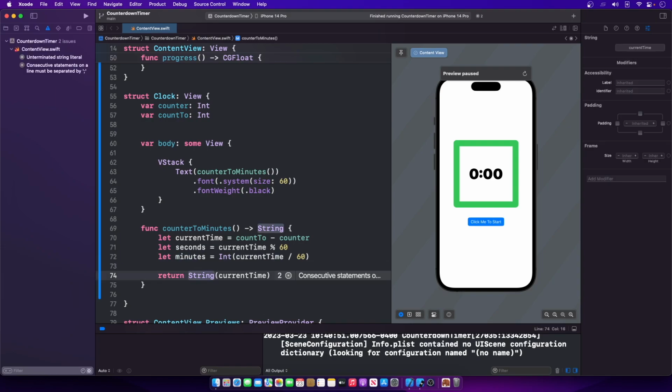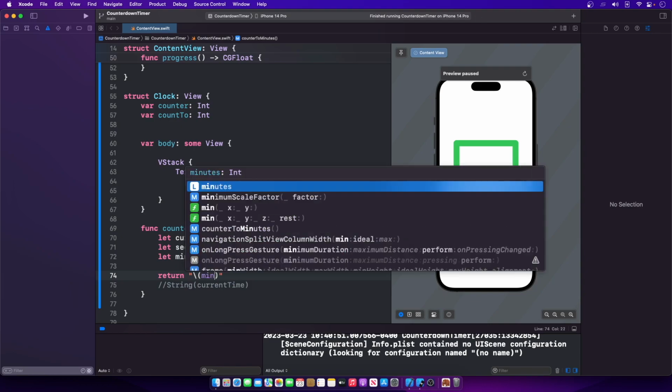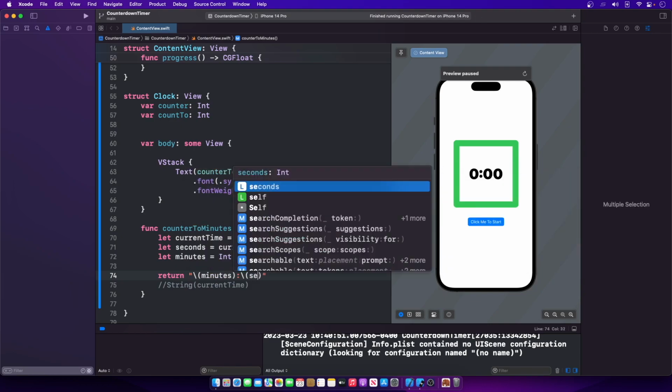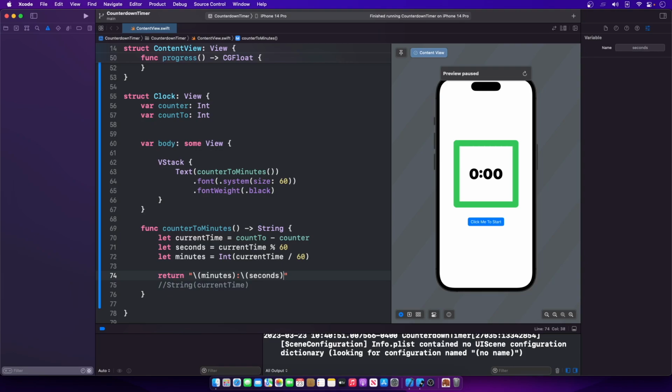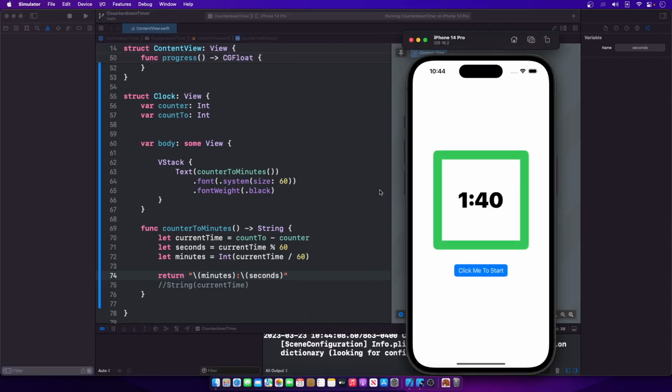So instead of returning the current time, we're just going to return minutes with a colon in between and seconds. All right, so let's take a look at what this looks like. All right, let's go ahead and play this or build this. So there we go. So we had 100 seconds. That's 1 minute 40 seconds. Let's go ahead and click to start, and we'll see what it does.